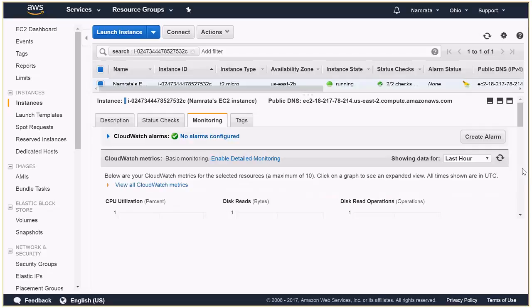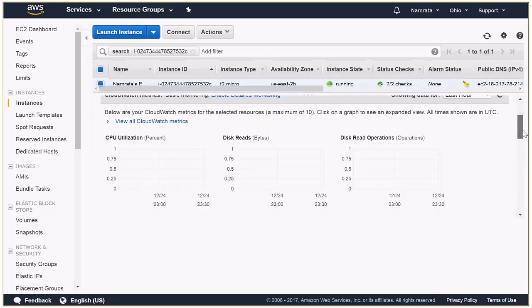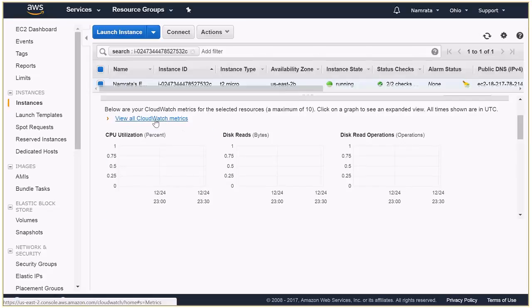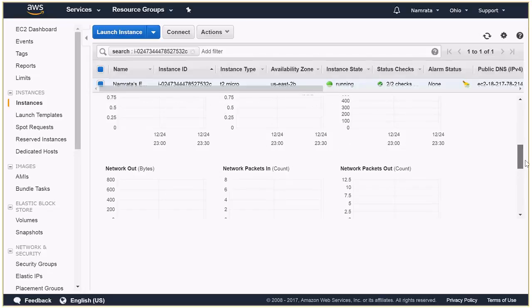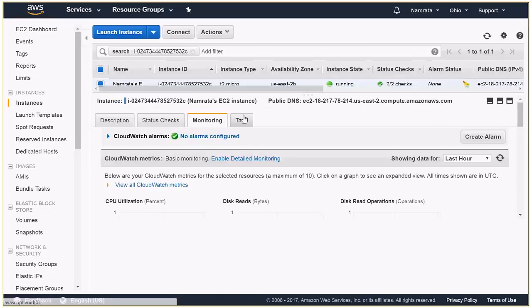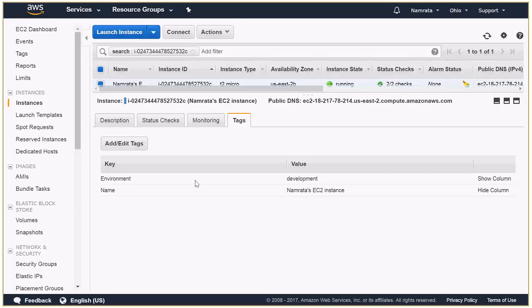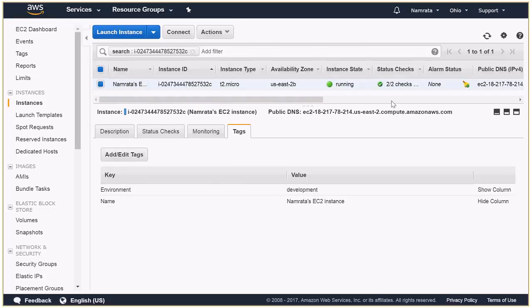As you see, by default, you do get some basic CloudWatch monitoring, the basic monitoring that comes with a free account. So as you see, CPU utilization, disk reads, disk read operations, and especially if you're working towards your certification, you want to know what the various CloudWatch metrics are that are available. Click on this link to know the various metrics available, and if you scroll down, you'll be able to see the rest of the others and the tags that we associated. We only associated environment over here, and the name, that is Namrata's EC2 instance. So yep, finally your EC2 instance is now up.